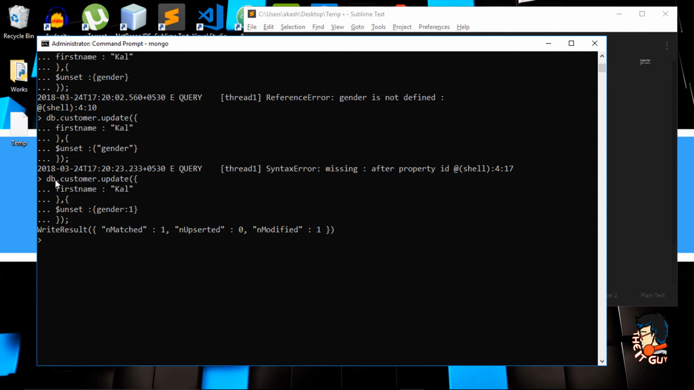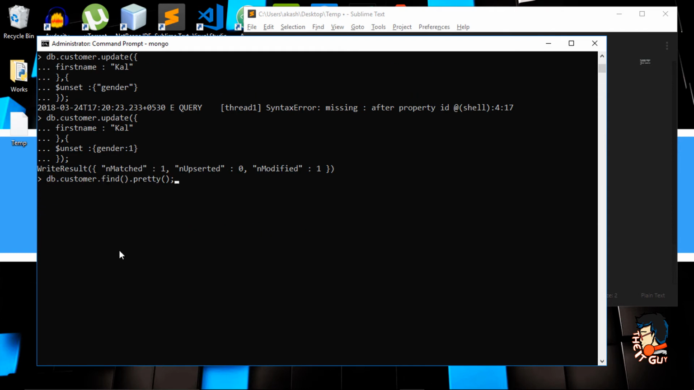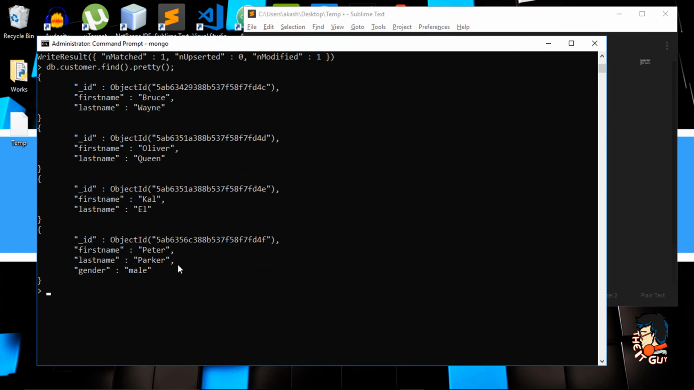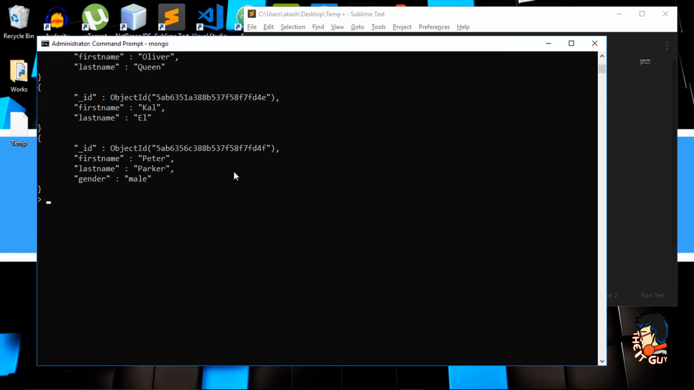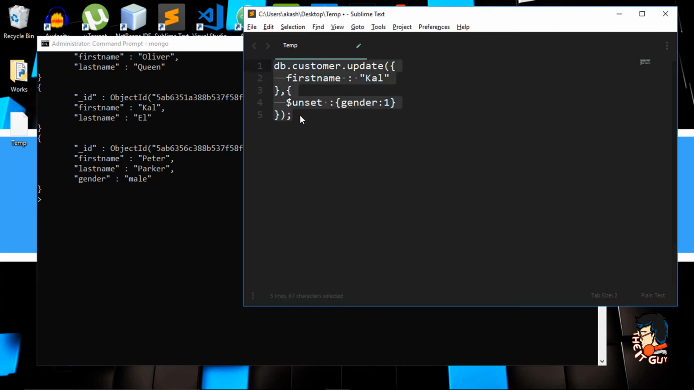Now you can see that it just removed the gender field which was present in Carl. And yeah, that's the function of unset, which is the opposite of set. In set we can add that field, in unset we remove a field. And there's one more really interesting thing with this update query. I'll show you with an example.